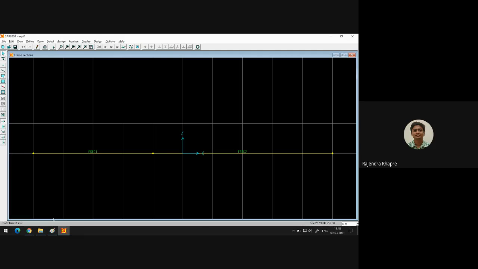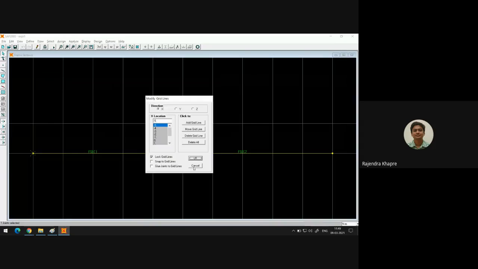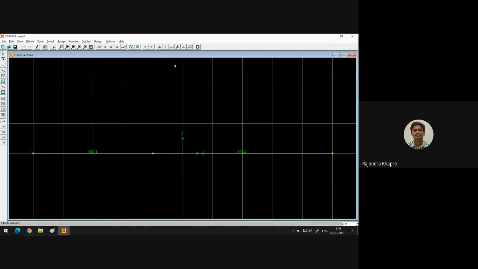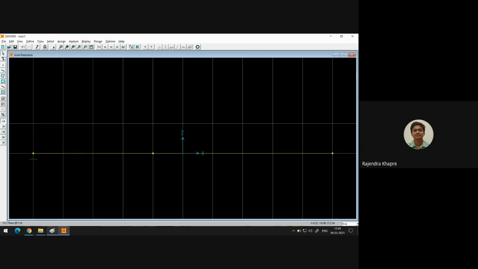Okay, then in the numerical you have to define the supports over here. Okay, let me save the file. So I'll select this particular end and then I'm going to apply the support over here. So this is a fixed support. So I'll select this fixed support and I'll say okay. So the fixed support is there.